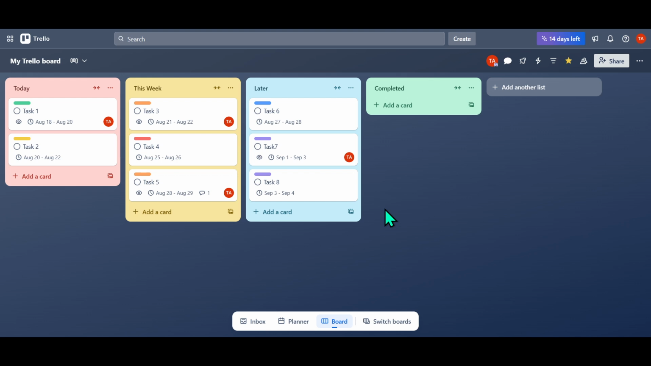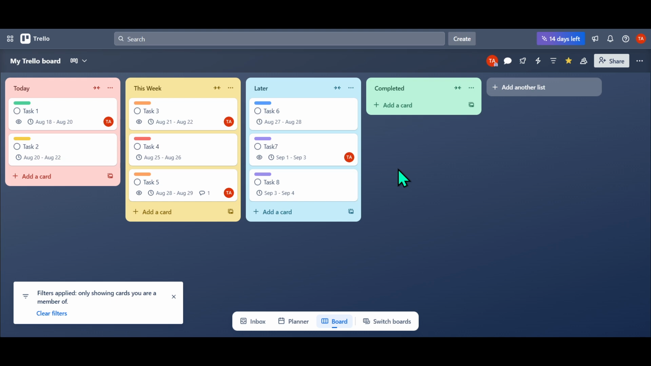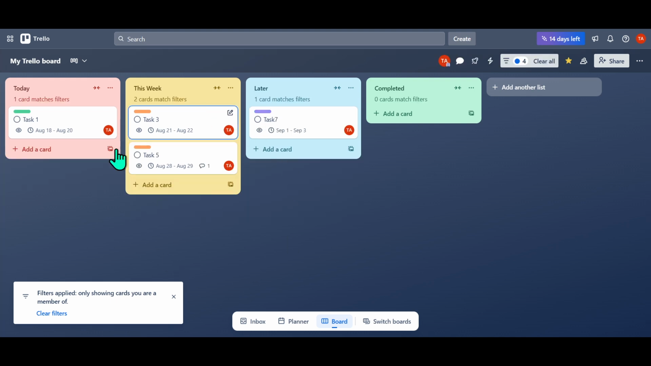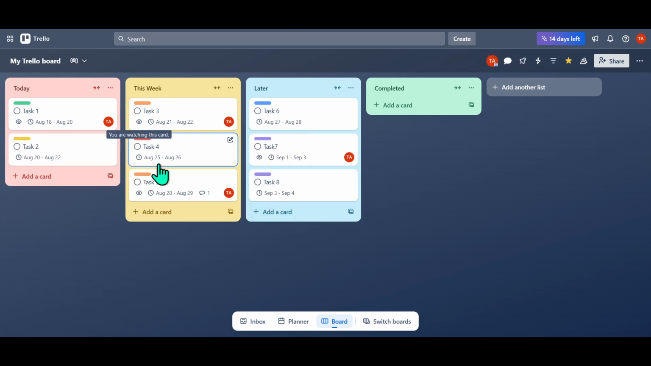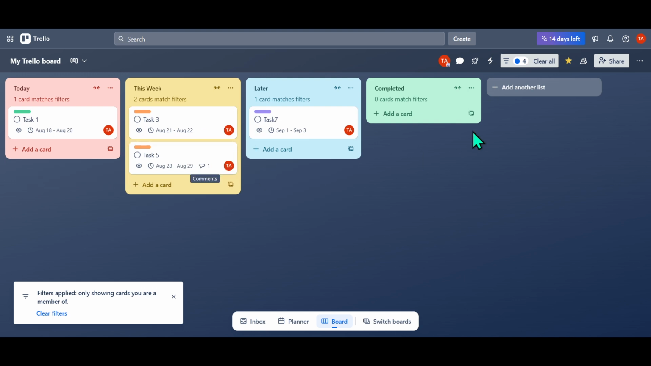Now, if you're someone who loves efficiency or just wants to cut down on clicks, there's an even quicker way to achieve the same result using a keyboard shortcut. Instead of navigating to the filter icon, you can simply press the letter Q on your keyboard. Hitting Q activates the same filter, showing only the cards assigned to you on the board. It's a speedy little trick that can save you time and streamline your workflow even further.